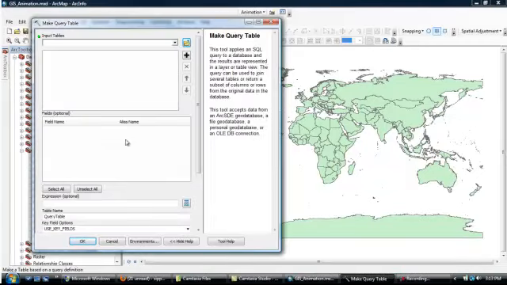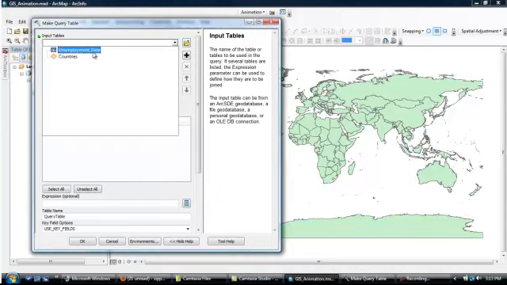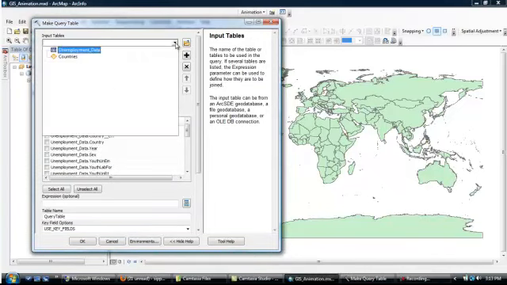That brings that up. And so for this, once again, we got our description of what this query does that appears on the right-hand side here. That's standard for every tool in the toolbox. So we need to designate our input tables. So our first input table is going to be unemployment data, and our second is going to be countries.